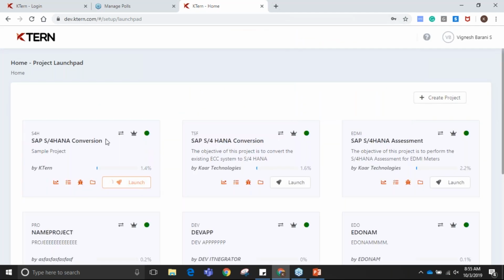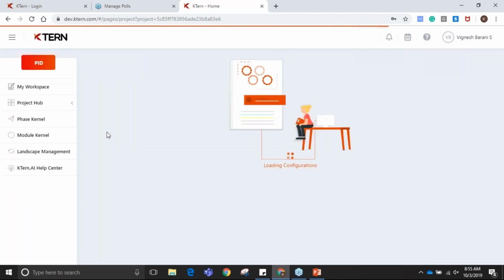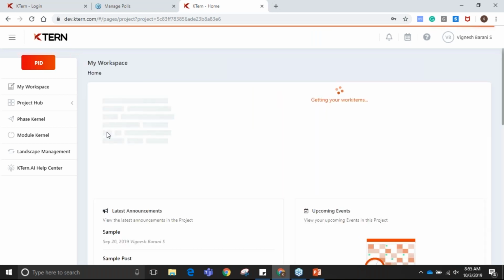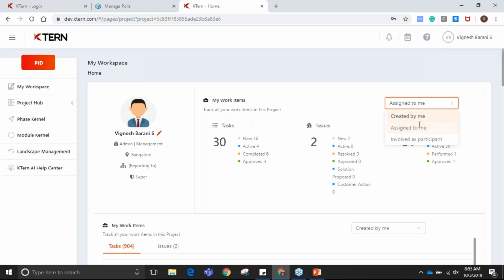So I can have multiple S/4HANA transformation projects, and I have logged in. When I log in, I'll have a single workspace for me to manage multiple workloads. It could be the tasks, the issues, and the test cases. And as you can see, I can have multiple test cases mapped for me. These will help the entire productivity of test management.